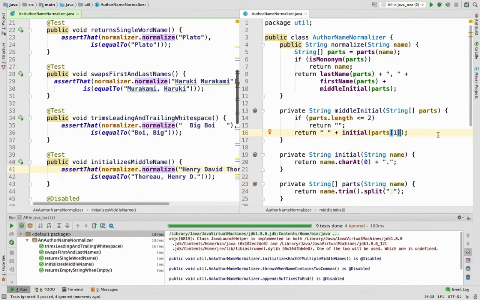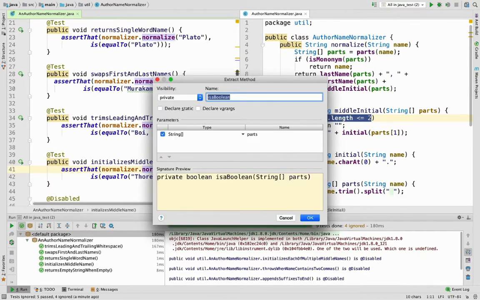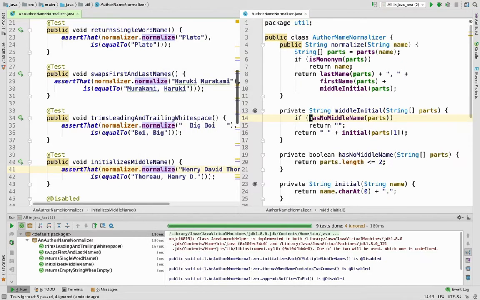Is there any code that can be cleaned up in here? In middle initial, I have, again, a conditional that has a bit of implementation detail but doesn't tell me the why, and I always find this a little frustrating, particularly when picking up more interesting code than this. I'll extract parts.length is less than or equal to 2 to something that basically says, well, we have no middle name in the parts, in which case we want to return an empty string.